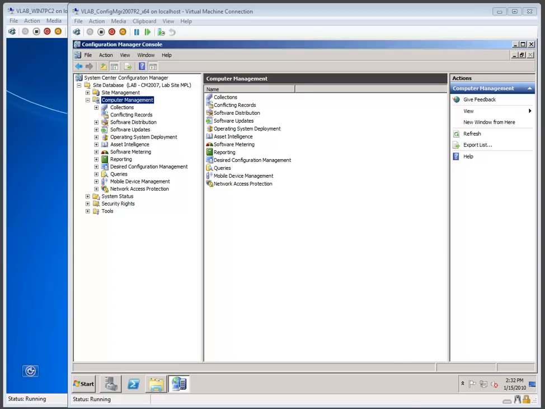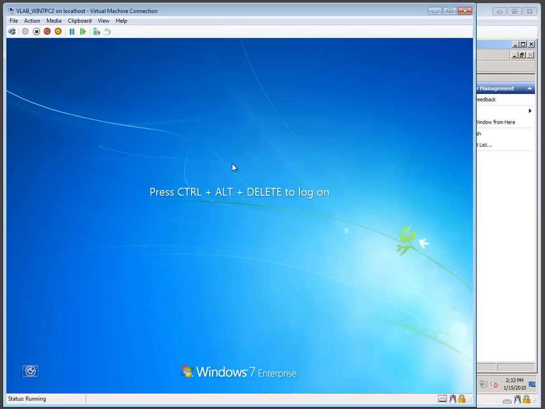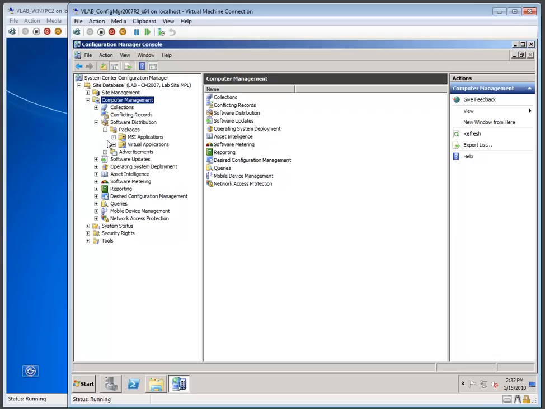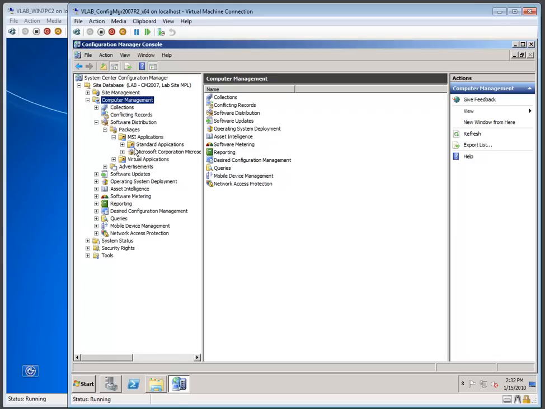So for this reason I have set up an environment consisting of a Configuration Manager 2007 machine as well as a Windows 7 client machine that is currently configured to be connected to the Configuration Manager environment. I've set up my environment with both MSI as well as virtual applications, and let me start by showing you the traditional process of adding an MSI application in the environment.